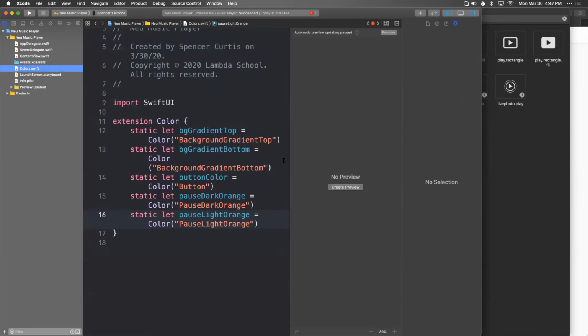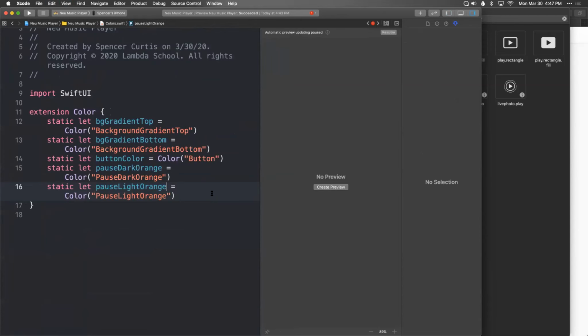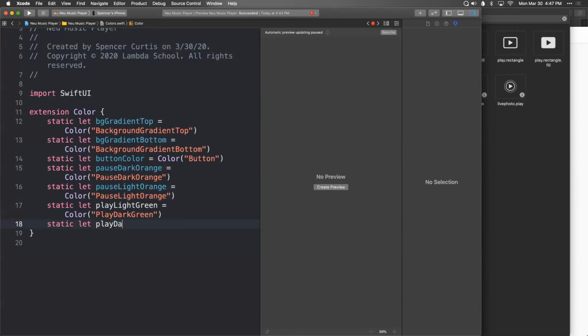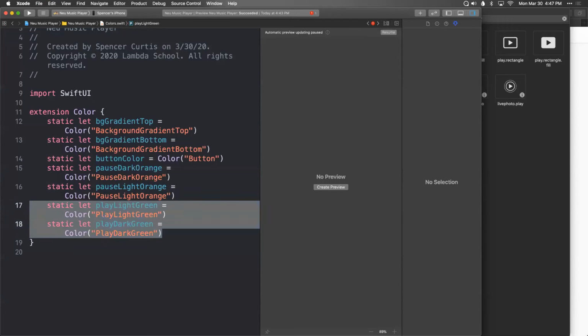Just going to real quick, while we're doing that, make some new constants here. So we'll do play light green. And if you're following along, I'll give you these, so you'll have to write those out.